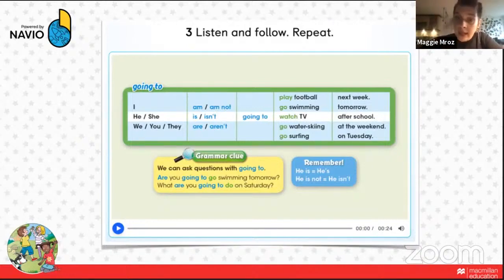And the reader would read a couple of sentences out loud. They would go, I am going to play football on Tuesday. And then the students can repeat. She isn't going to go swimming tomorrow. Or they are going to go surfing after school. So you see, like, I can just pick some examples.